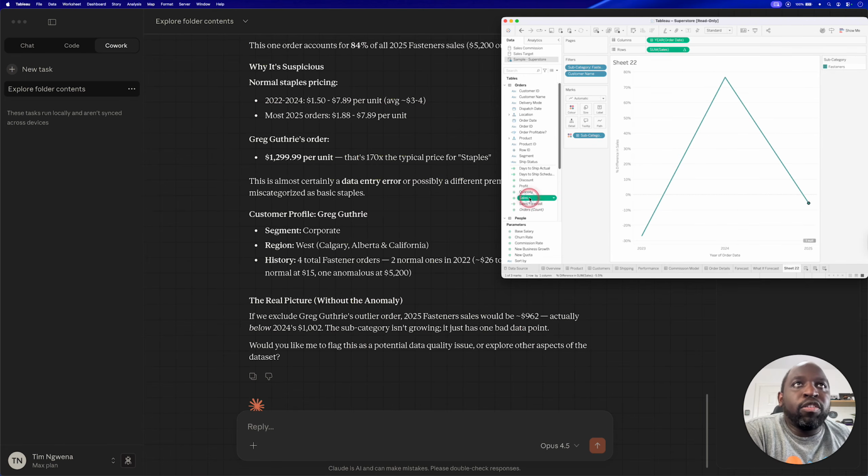What we can do is add sales onto a detail here again, and then put sales on the tooltip, and then we can actually see that number here: 946. Ooh, so this is something interesting. We've taken Greg's outlier. We've taken all of Greg's orders out.